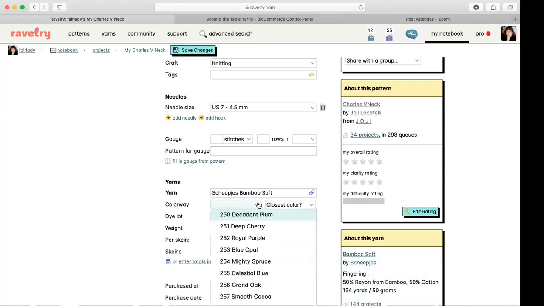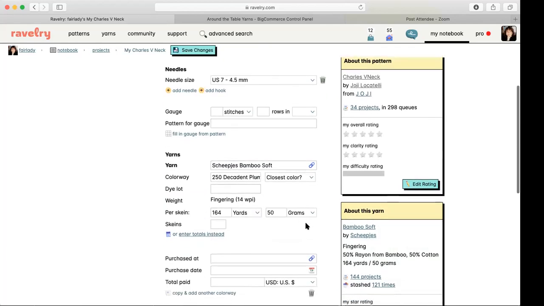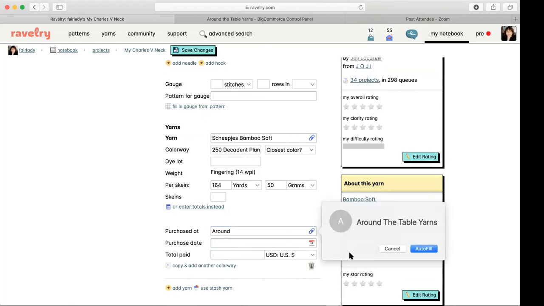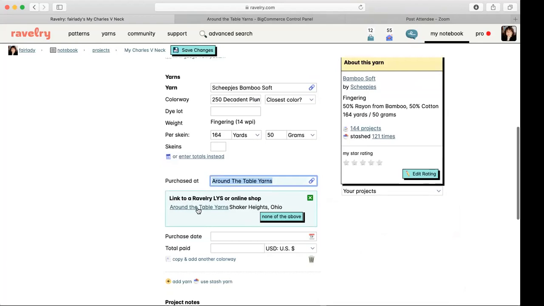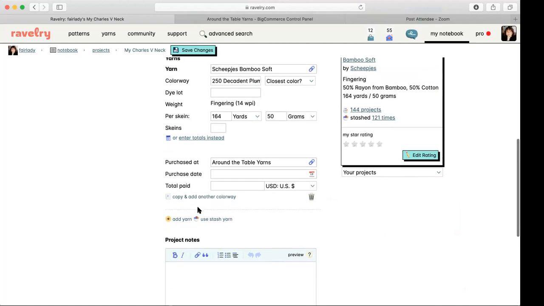I can choose the colorway. It lists all the colorways. So it does a lot of the work for you. I could enter my dye lot. I'm not going to. It already adds in how much yardage and everything is there. I'm going to enter that it was purchased at Around the Table Yarns, and I've done that before, so it pops up and says, do you want to link to this shop? Which is nice when you do, because then if people see it and wonder where they bought that yarn, it will send them to our shop, which we like.